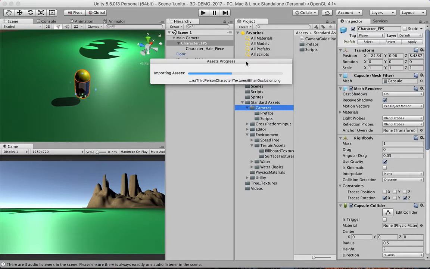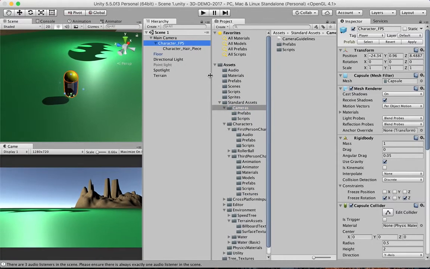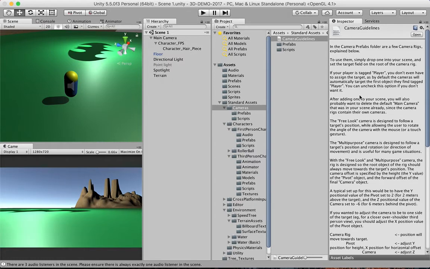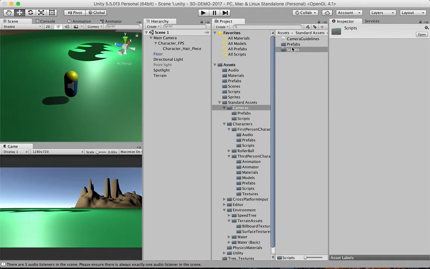So this video is not going to touch on everything, but I encourage you to look at the information inside these packages. They have some info files that will talk you through how to implement some of these prefabs or built-in components. For example, in the standard assets folder, in the cameras folder they have some guidelines, and you can open this up in an external editor or you can read it from here, and they just talk you through how you might apply some of these scripts or prefabs that they have built in.